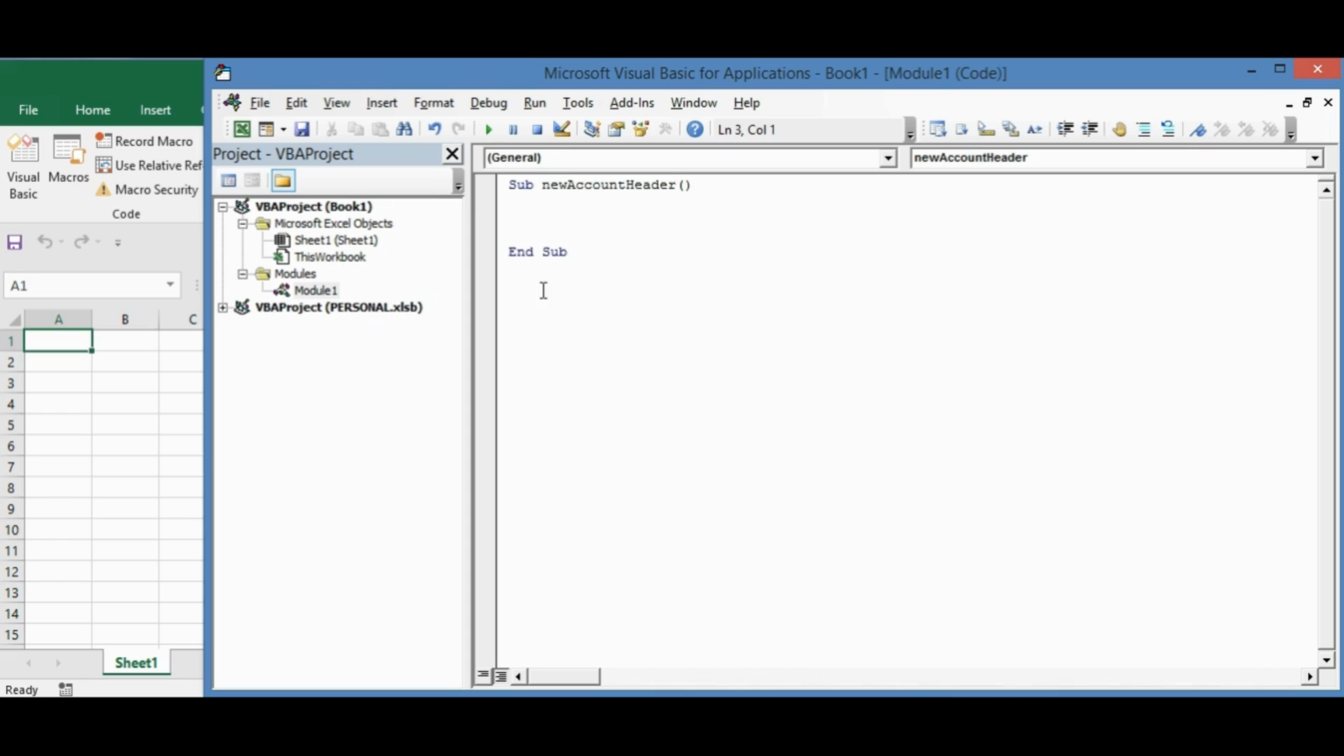The first thing I want to do is leave a comment, as a best practice, to remind users, if they're working in this macro at any point in the future, what this actually does. Instead of making it a formal sentence, I'm just going to say: creates header section for new account sheet.